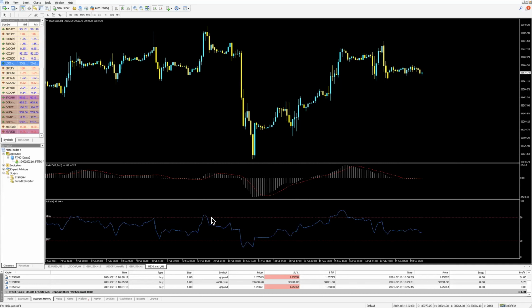Now, it's just not that easy, of course, but you do see where price is over. We call this overbought, so we're looking to sell, and we call this oversold, past 30, so we're looking to buy. And that's all we use RSI for.